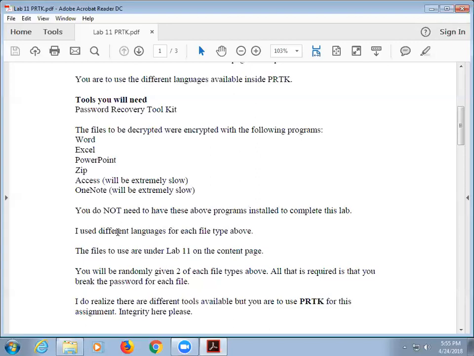So, no language is used on more than one file type, but if you break a password that you think is Spanish, it might actually be French. You know what I mean? So then you might still need to use Spanish somewhere else because you thought it was Spanish, but it's really French. Okay.